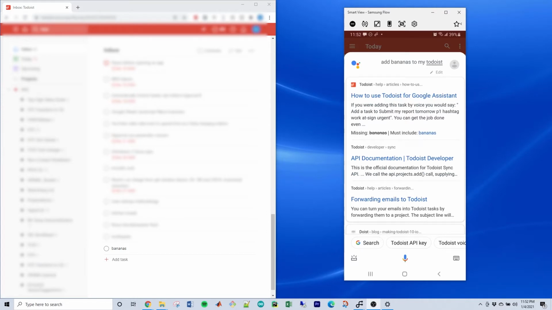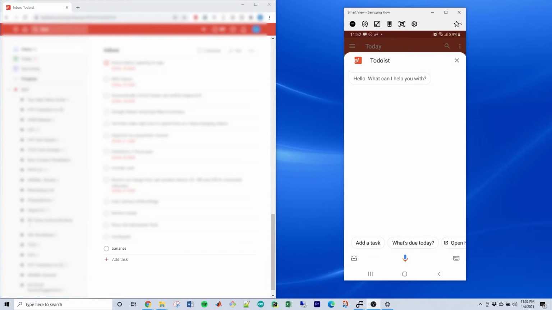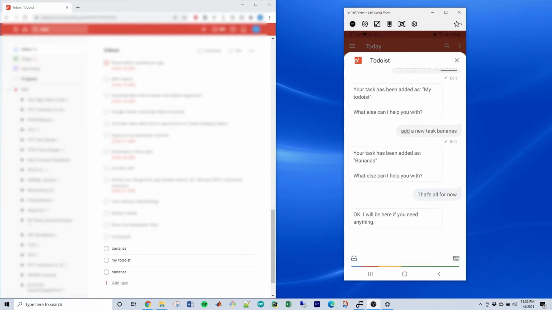Okay, Google, let me talk to Todoist. And this is what it actually wants me to do. Hello, what can I help you with? Add bananas to my Todoist. Your task has been added as my Todoist. What else can I help you with? Add a new task, bananas. Your task has been added as bananas. What else can I help you with? That's all for now. Okay, I will be here if you need anything.